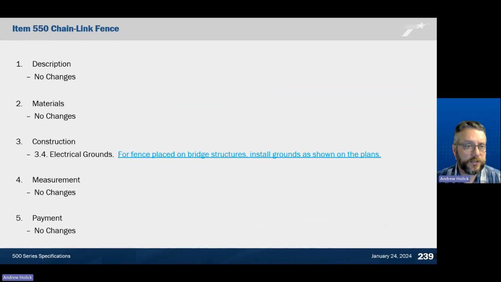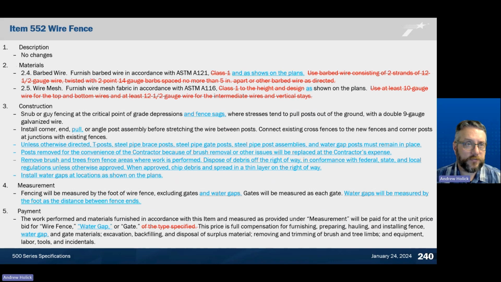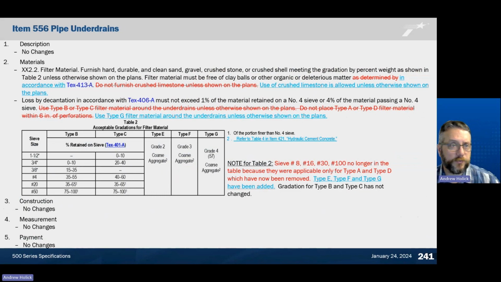Item 550, no major changes except under electrical grounds for fence placed on bridge structures, install grounds as shown in the plans. Item 552, wire fence. You have some clarifications and updated language for materials, clarifications under construction, and how you measure fencing. The new item under fencing is water gaps, and water gaps will be measured by the foot as the distance between ends of fence.